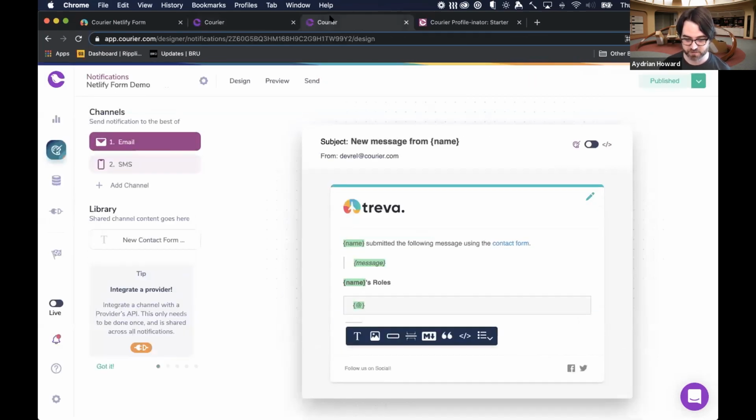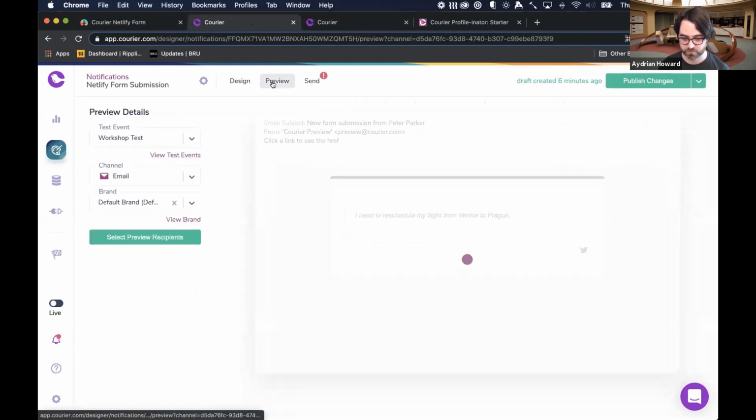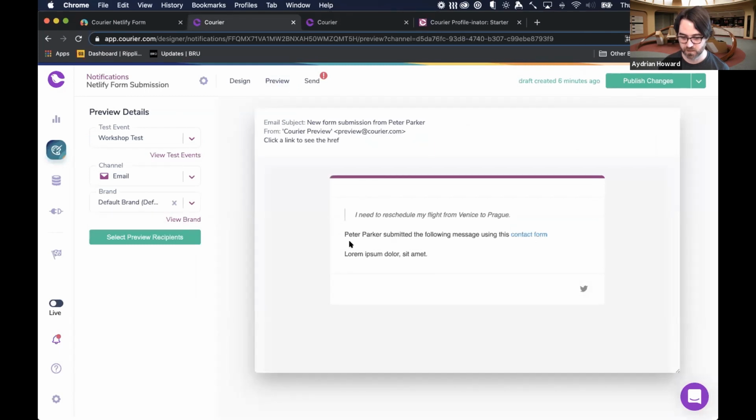And what else do we got here? Okay, and so if we did a preview, Peter Parker submitted the following message using this contact form, and it's hard to see, but if we hover over, I think if we click, yeah, there we go. Link clicked, it actually goes to this URL.